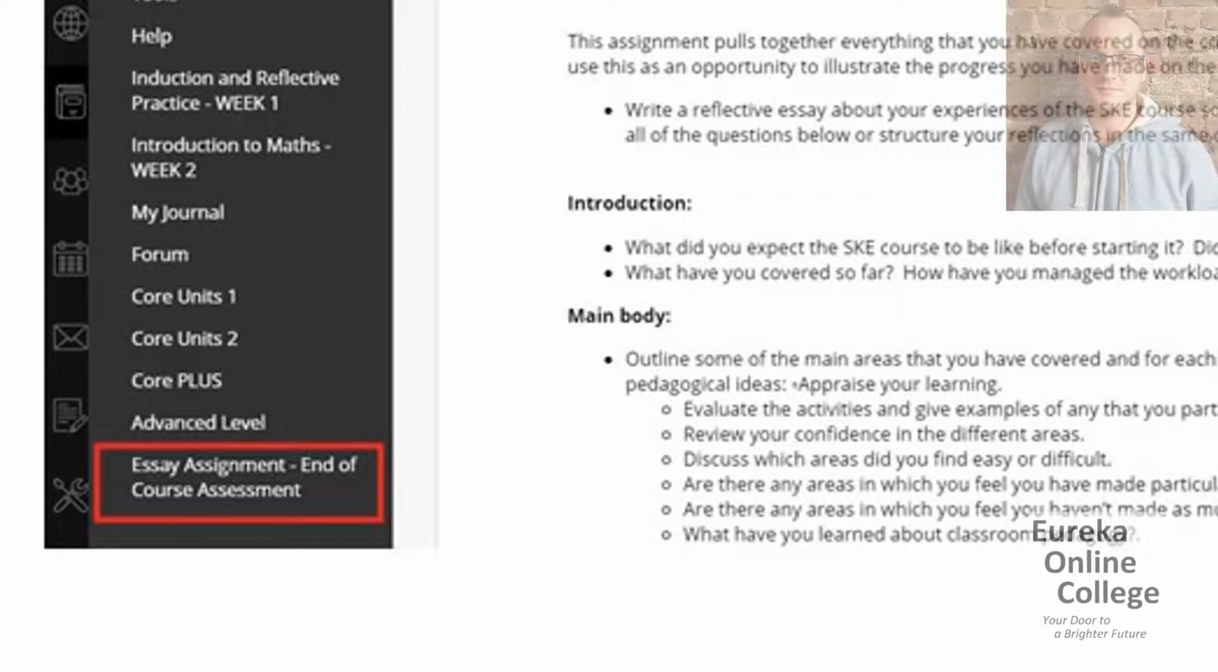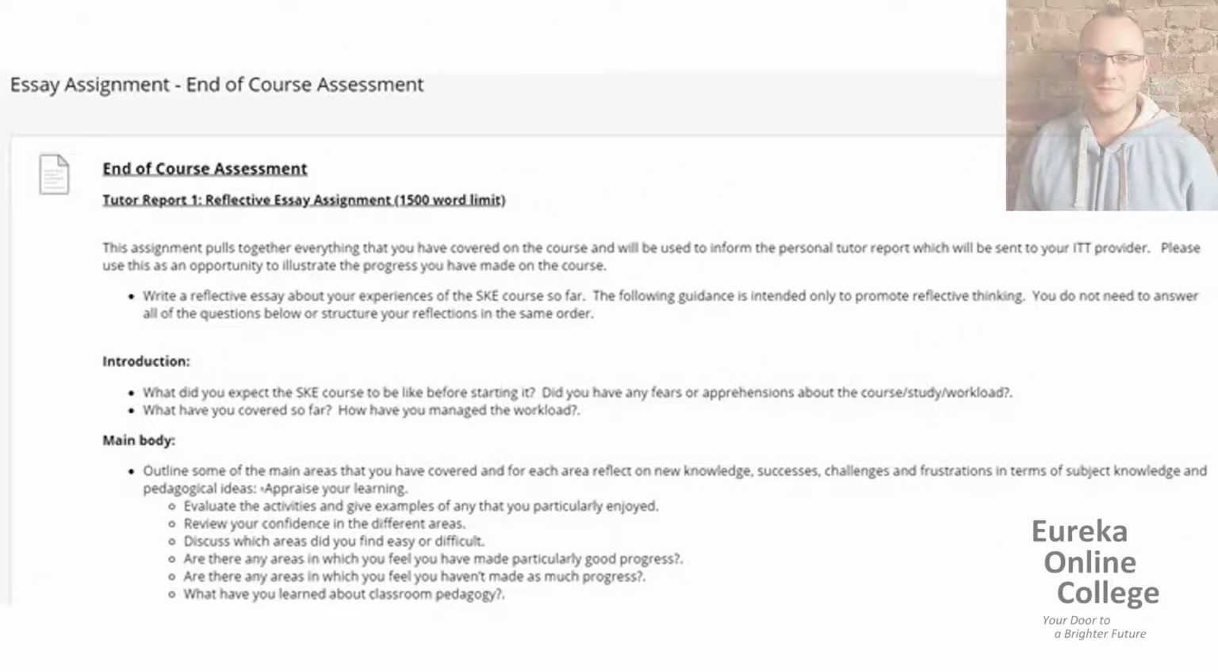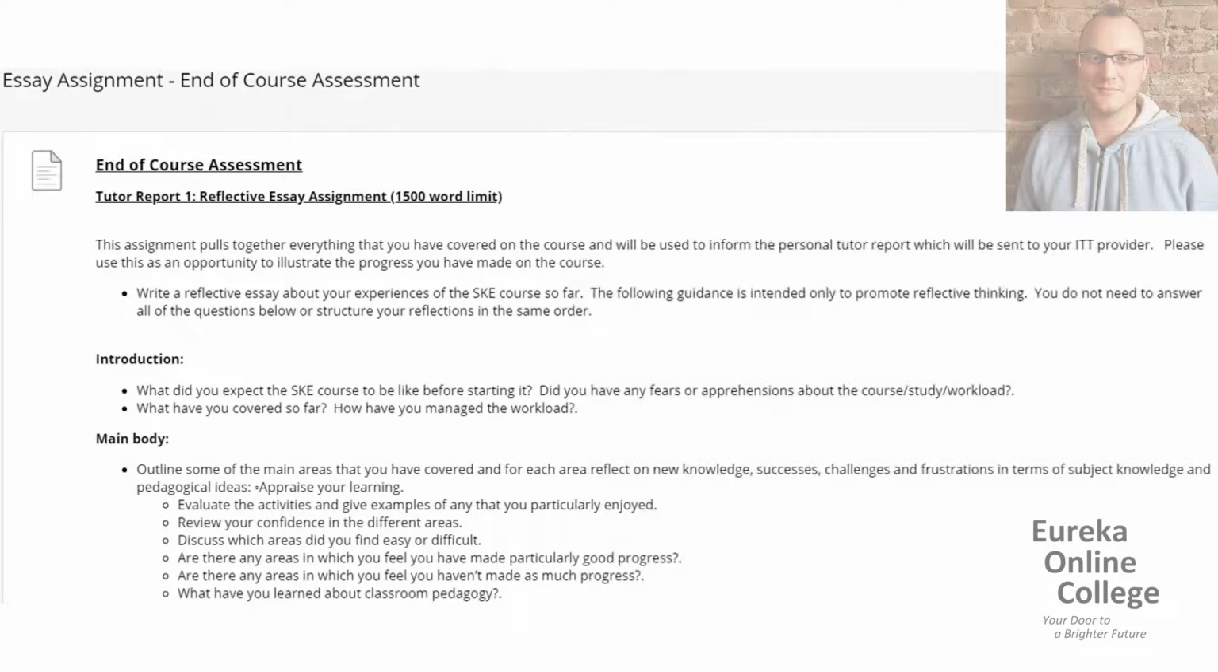And basically what we're asking for here is a reflective essay about the course as a whole. So there is a 1500 word limit, so if you aim for about 2 pages of type, if you go a little bit over or a little bit under, it's not going to make too much of a difference. But basically, you can think of it like a big learning journal, except that it's going to have a little bit more structure.